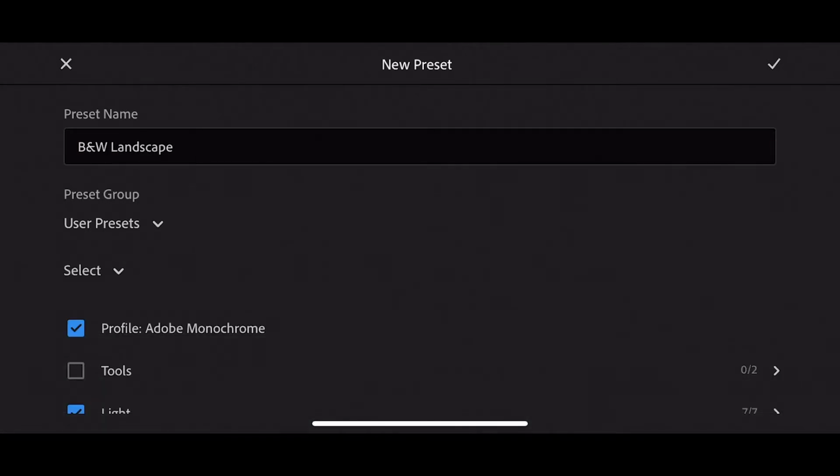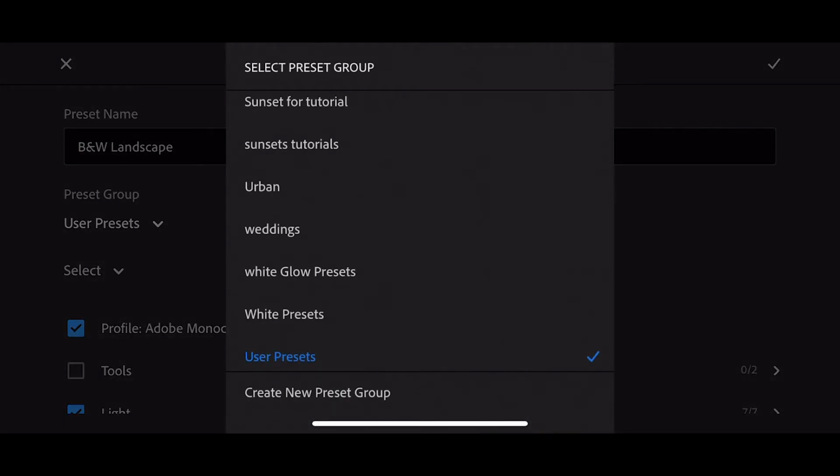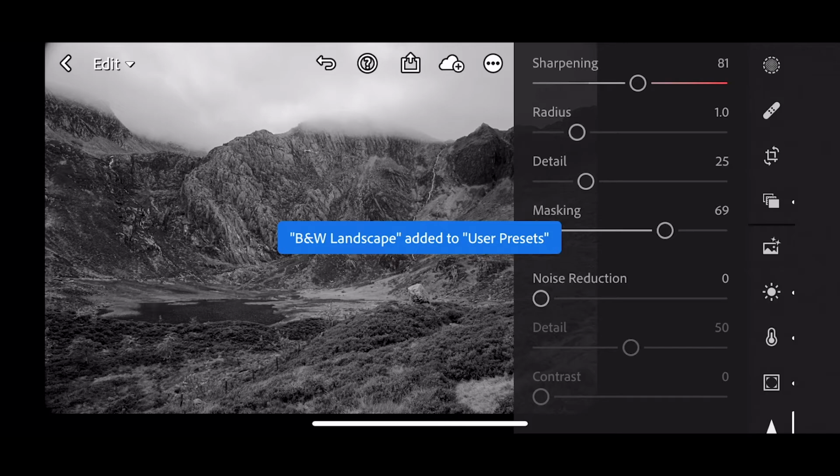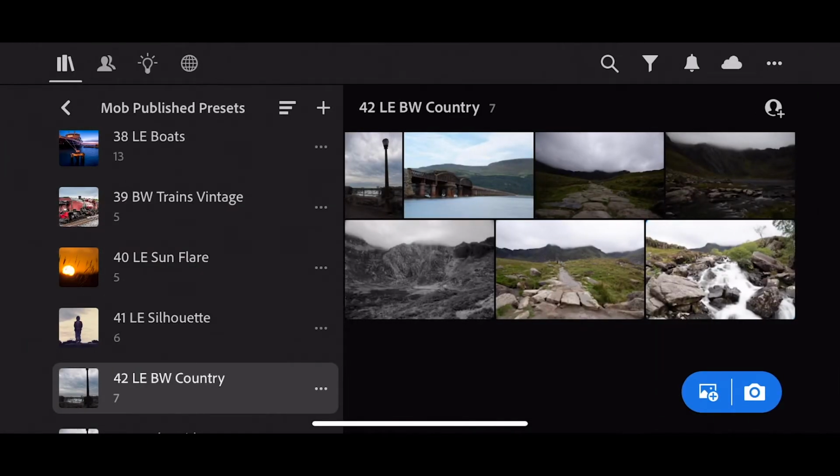It's going to be saved in my user presets, although if you click user presets at the bottom you can set a folder if you wish. But user presets is fine. Press the tick and now that's saved that as a preset. So now if we go back to our folder, we can go to any of our other images and we can apply that black and white preset.